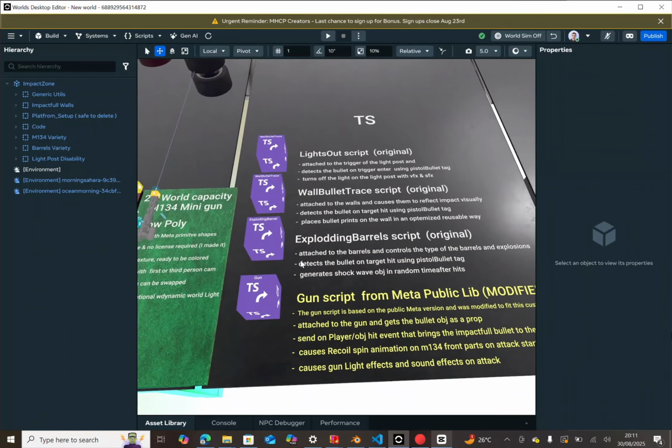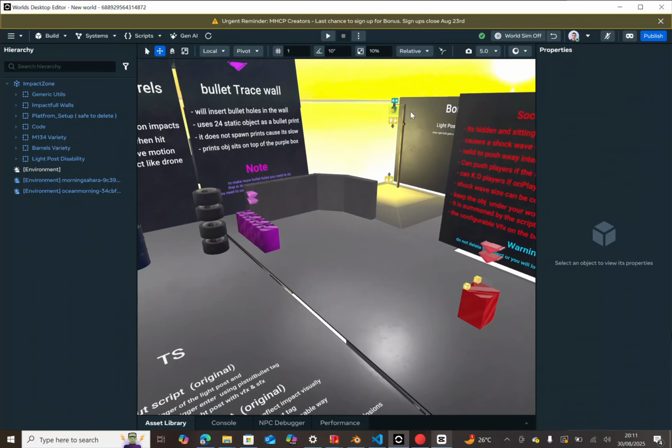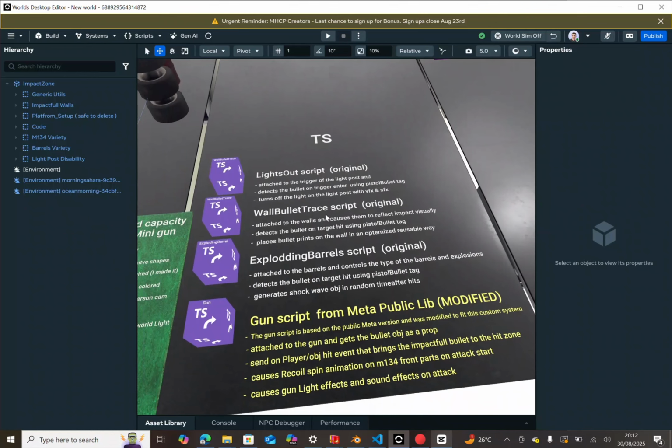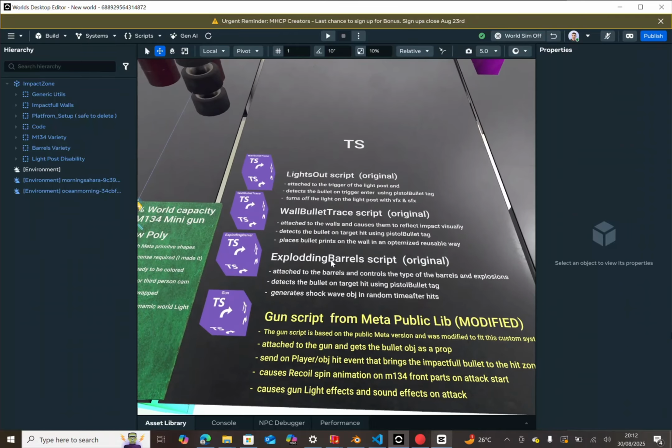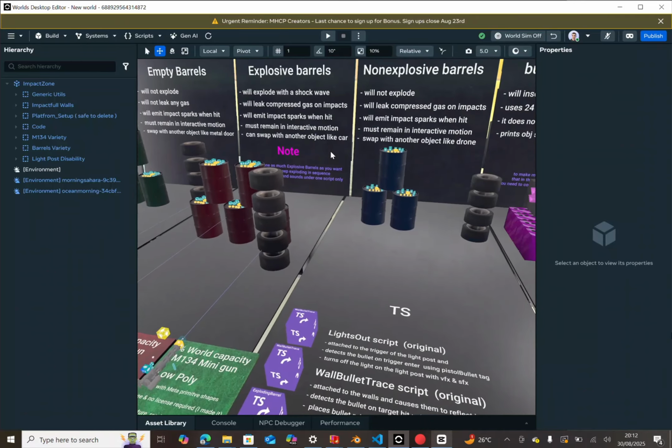So we have 4 scripts here. We have the lights out script that controls the light on this post. So when you shoot it, it's going to turn off. Then we have the bullet tracing on the wall. So when you shoot this wall or from any angle, you're going to get holes around it. And then we have the exploding barrels script, which is controlling these barrels.